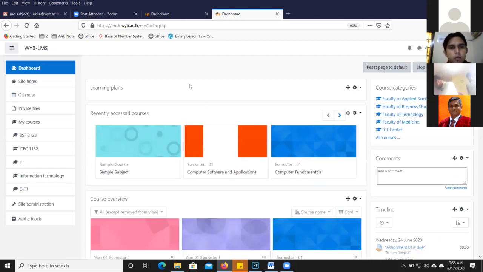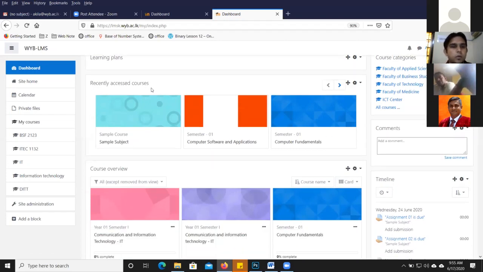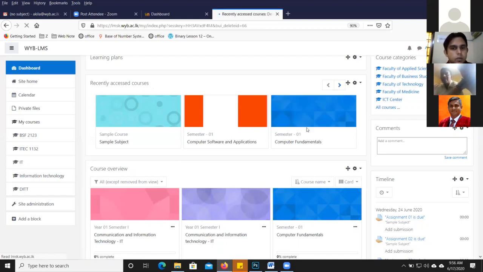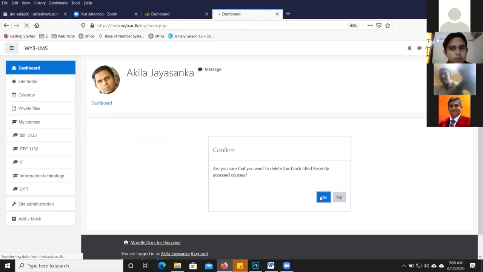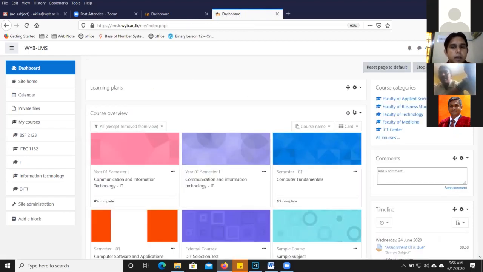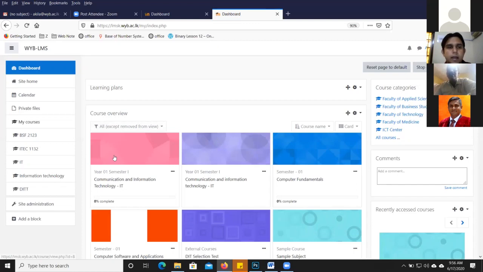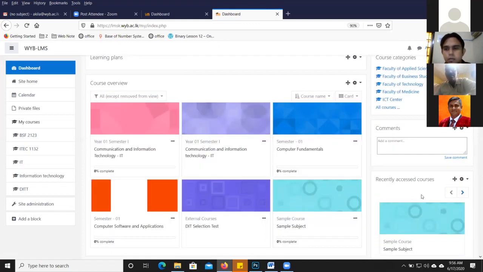If you want to remove one block, for example recently accessed courses, I can just click here and delete the recently accessed courses block, or I can hide it. I'm going to delete this one. Click here and it's asking for confirmation. Then you can see in my dashboard, in my home interface, there are no recently accessed courses. If I want to get that one back, I can click on add a block, and here you can see recently accessed courses. When I click this one, it will add the recently accessed courses here.